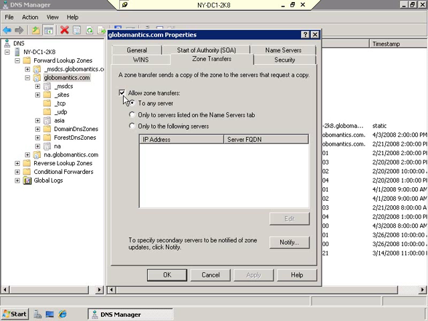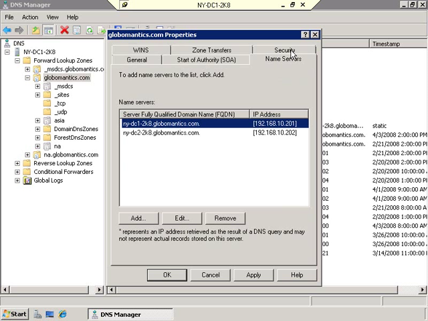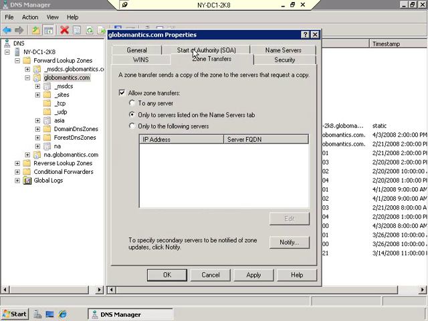Now, if we need to have zone transfers, the way I've now configured it is a really bad idea. If you're going to allow zone transfers, it's not a good idea to do it to any server. It's a much better idea to say either only the servers listed on the name servers tab, which you'll notice, by the way, there's a name servers tab right here, which means zone transfers will only take place to the servers listed here. You will notice that New York Member 1 is not listed. I would have to add it manually. Let me go back to the Zone Transfers tab.